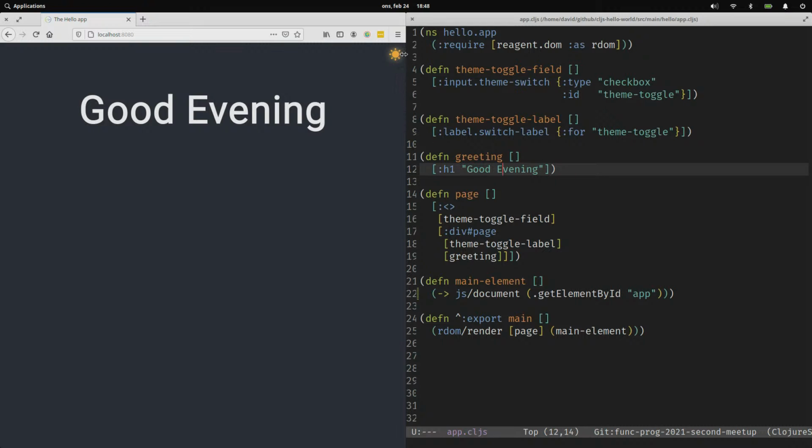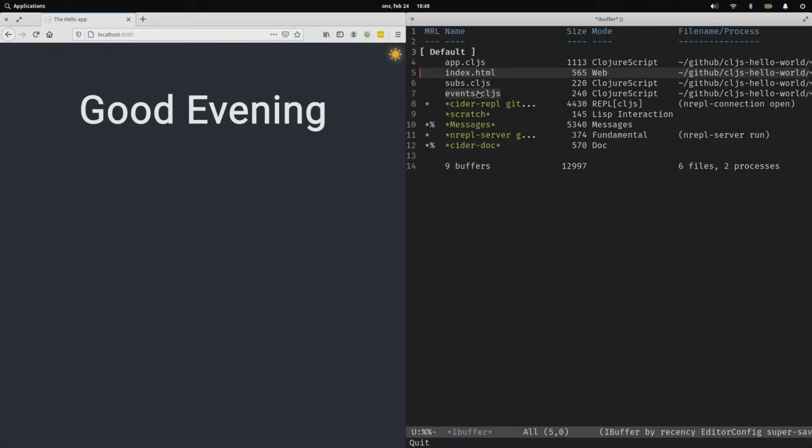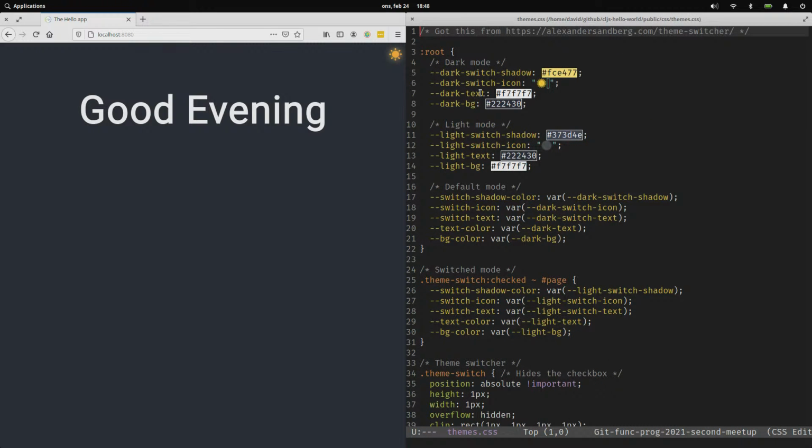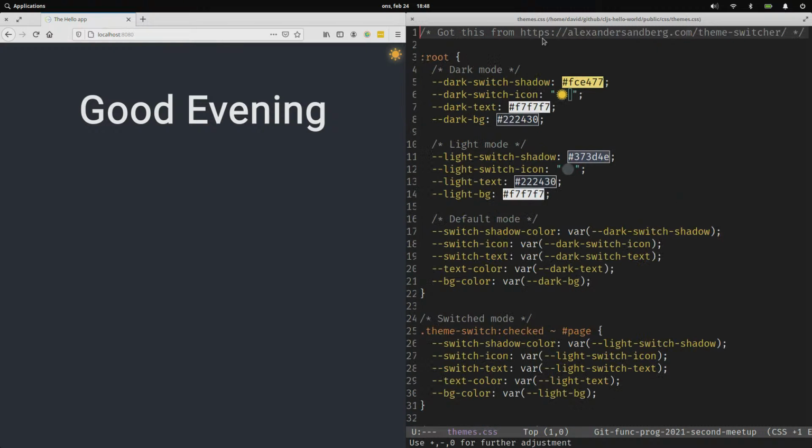The way this works is because of these two components, the input checkbox and the label, in combination with my CSS files. Oh, didn't I open it? I'm going to just... this is the one. I actually found this on the internet, on this blog. So thank you, Alexander, for this. I was looking for a way to make a dark theme, light theme switch that is pure CSS without any code, JavaScript and things like that. So I found this one.